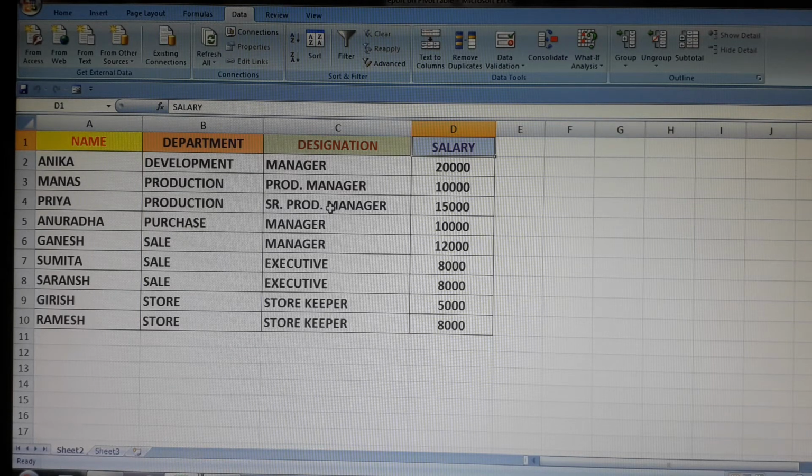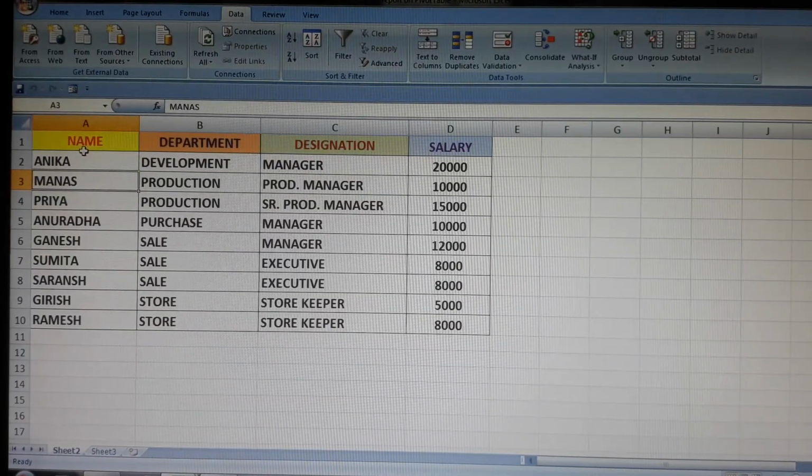You need to keep in mind one thing, that while creating a pivot table there should not be an empty column or empty row. So here none of the rows is empty or none of the columns is empty. So all the rows and columns need to be filled. Now click on insert tab.